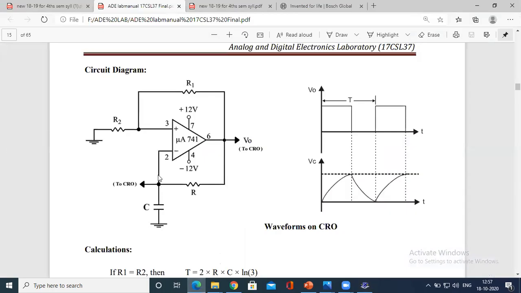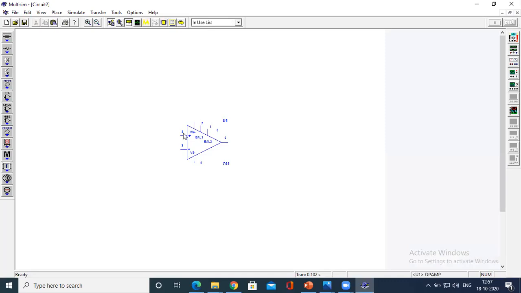So very easy. See the circuit here. 3 to 6 has to be shortened with resistor R1. What is the value of R1? 1 kilo. 3 again has to be connected with R2 and has to be grounded. So let me finish that. Let us do that. Fine. All of you have remembered that 3 to 6 has to be shortened.